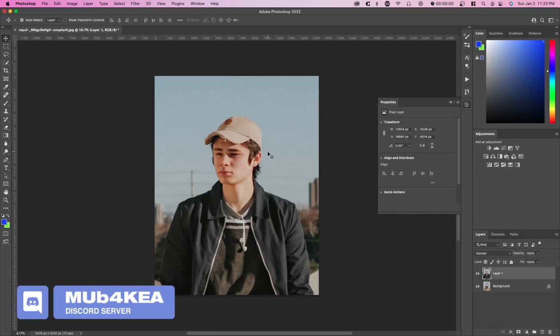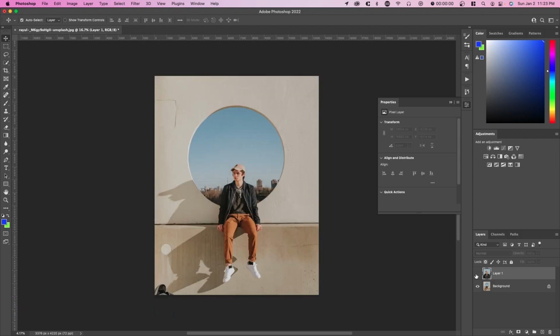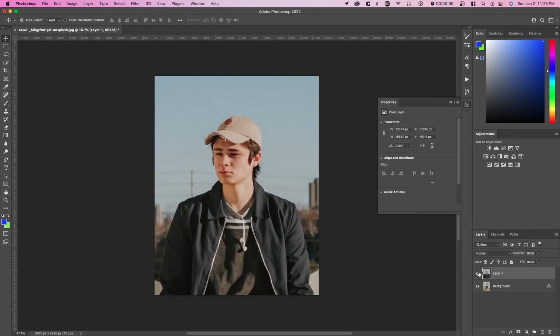Right here, you can see it's actually pretty sharp, and it looks like we actually took the photo as this. It doesn't look like we cropped in from super far away. So you can see it retained a lot of the detail, and it's actually quite sharp. But yeah, that's about it for this video.